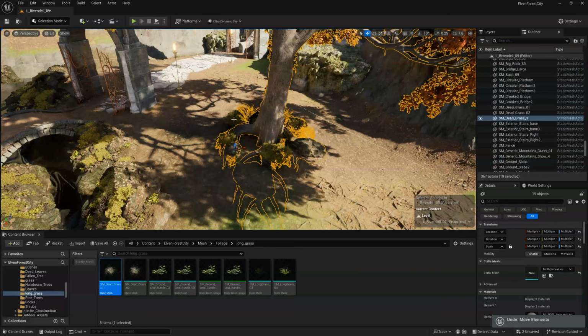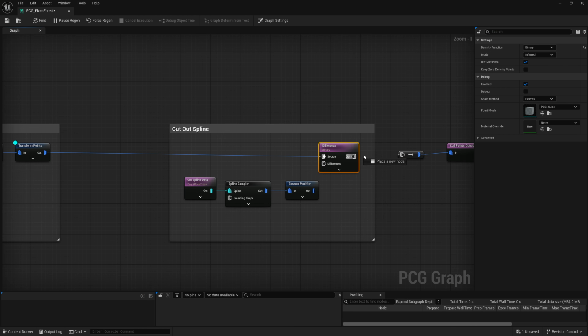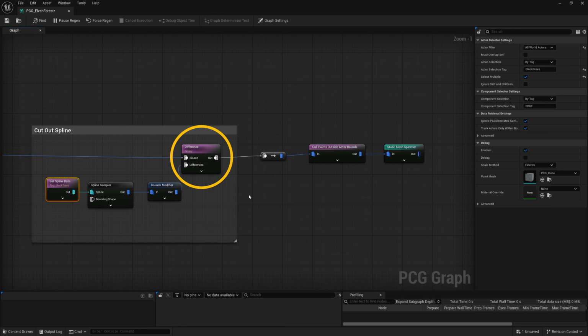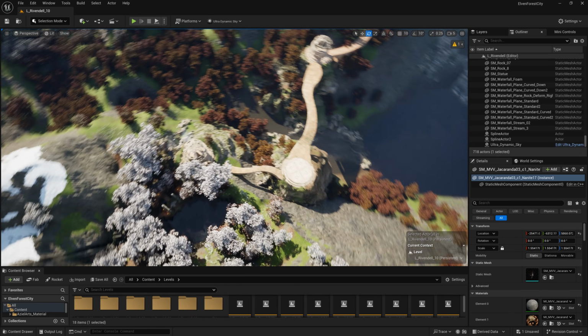Once I blocked out most of my world with these hand-placed assemblies, I just built a simple PCG graph for spawning the trees, and I used a spline to cut out the area that I had been working on with a difference node, so that I had my crafted area, and then I had my procedurally generated area.